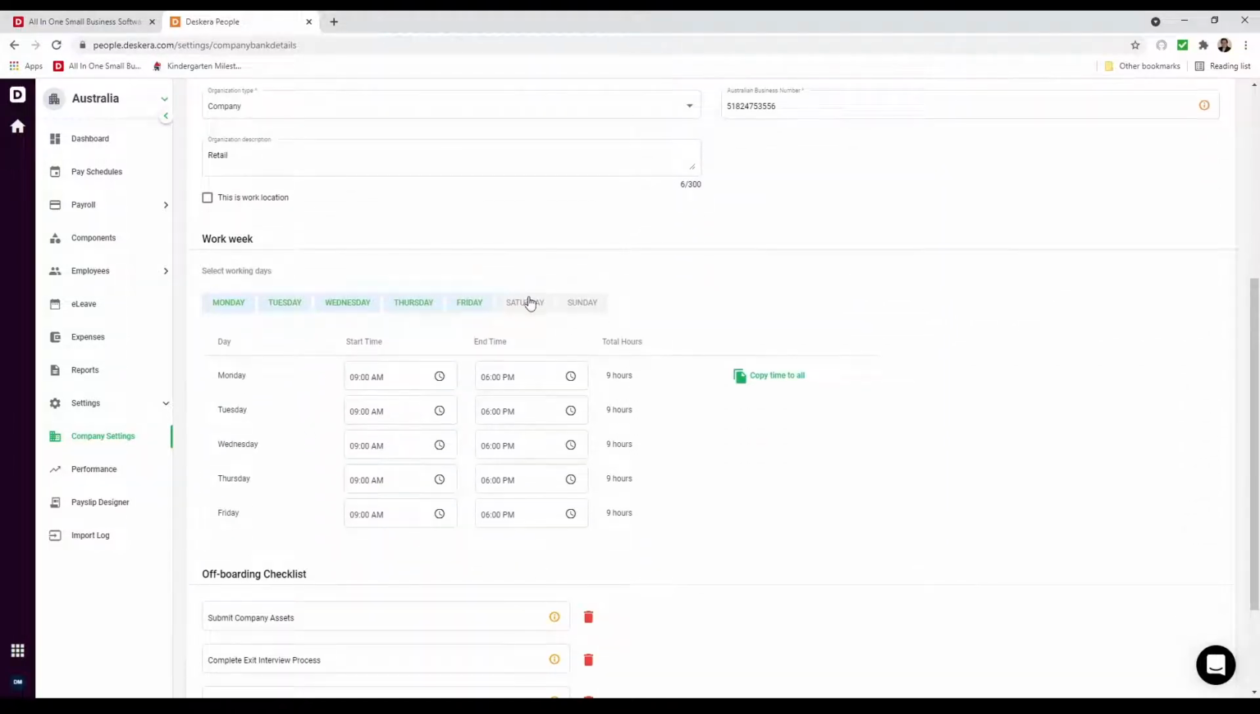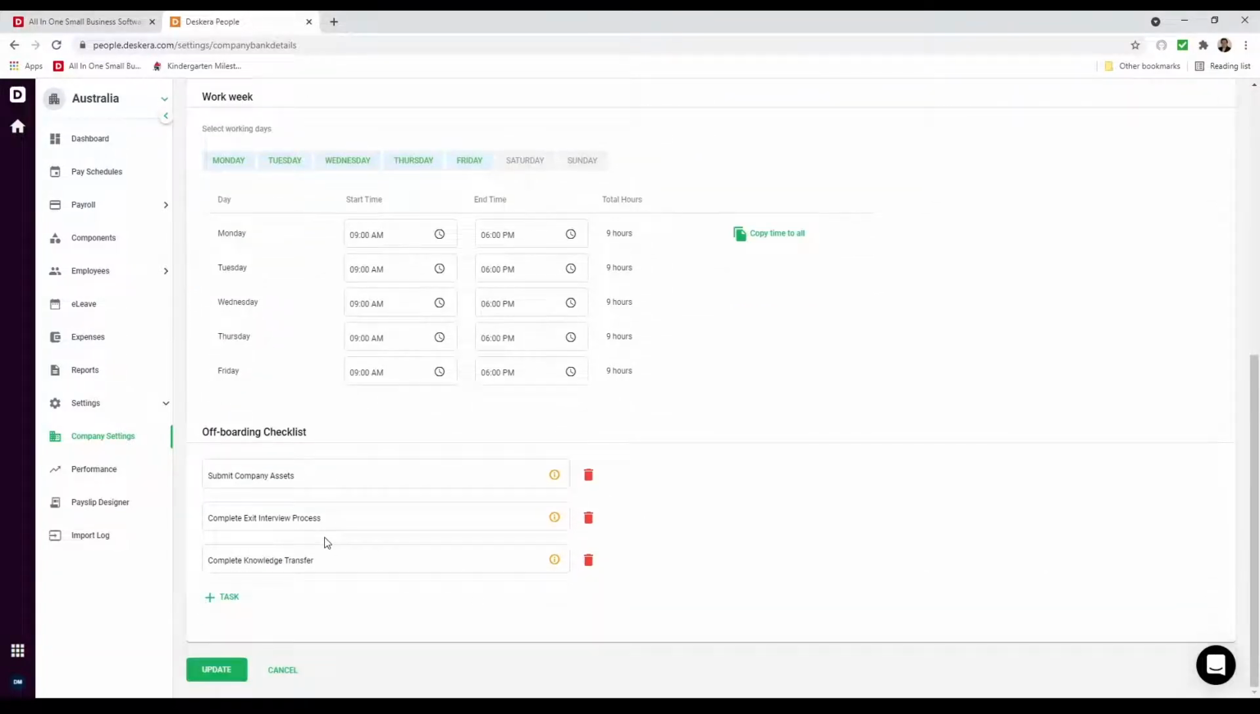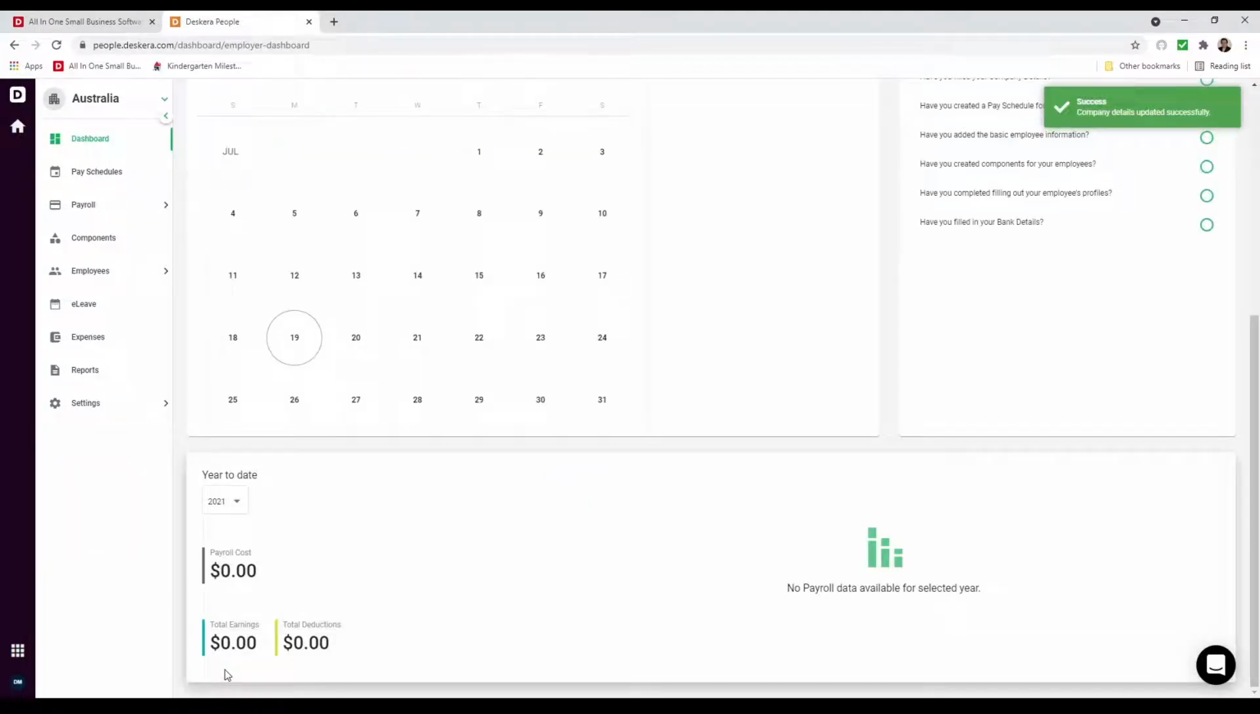I can change my work week and update my offboarding checklist. Then we can press Update. Now my company details have been updated.